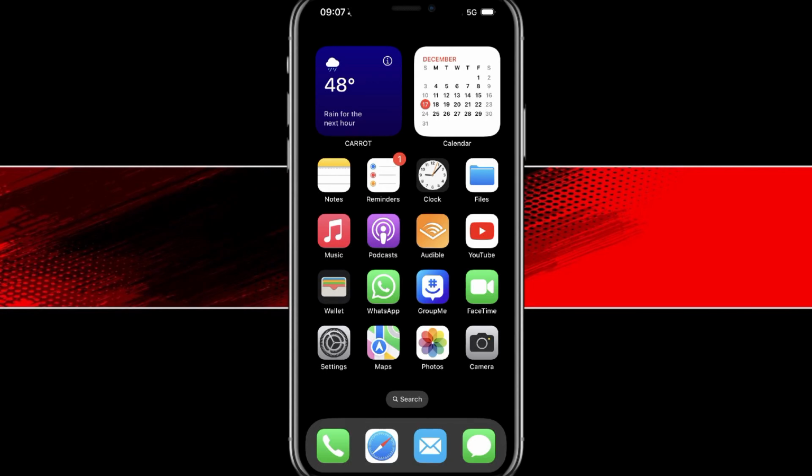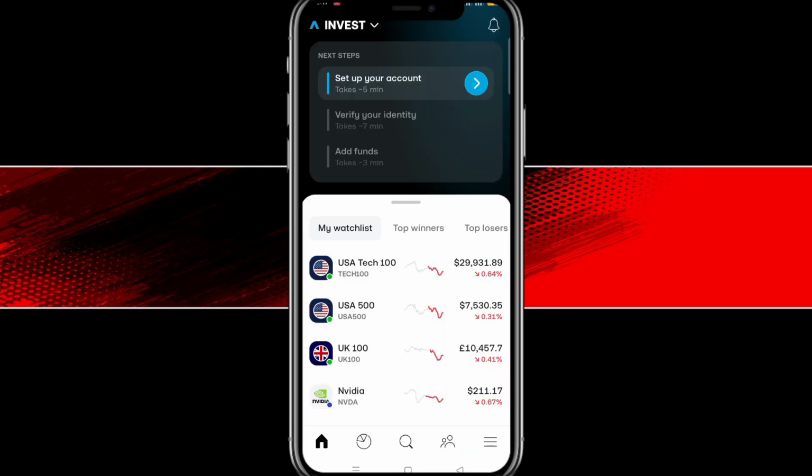In this video, I'll guide you through how to switch to demo mode on Trading 212. Whether you're new to trading or just want to test out strategies without any financial risk, demo mode is a fantastic feature to explore. It allows you to trade with virtual funds, giving you the freedom to learn and experiment without the pressure of real-world consequences. So, let's dive into the steps.